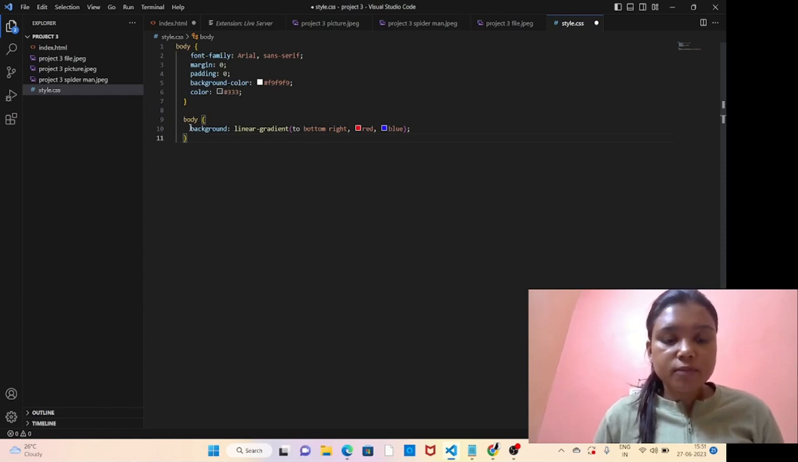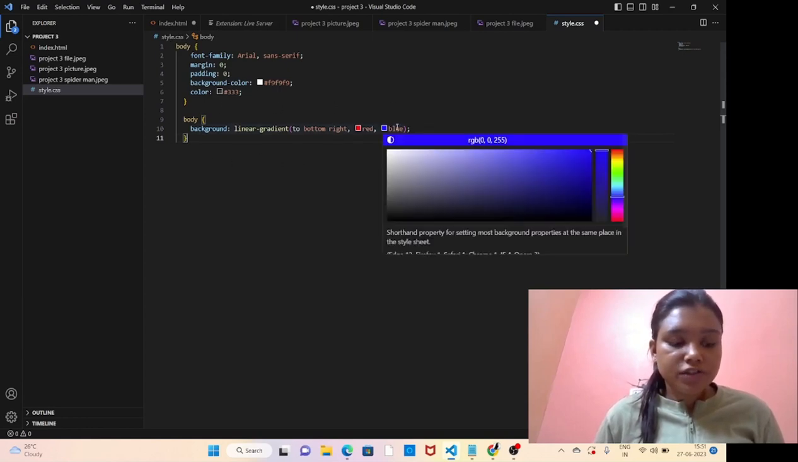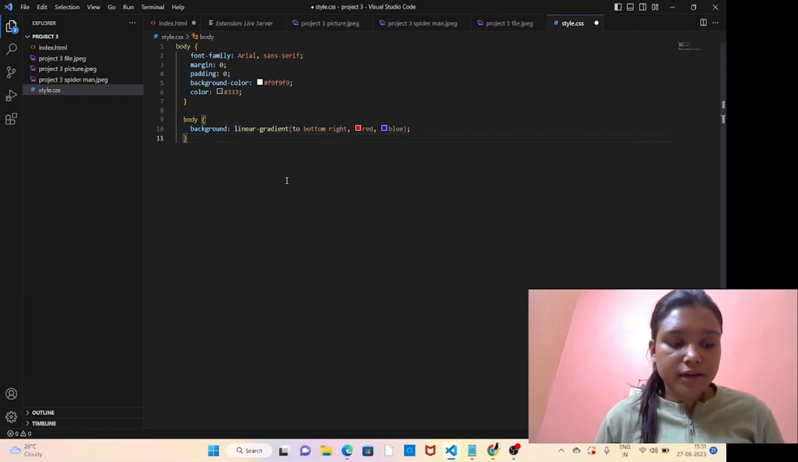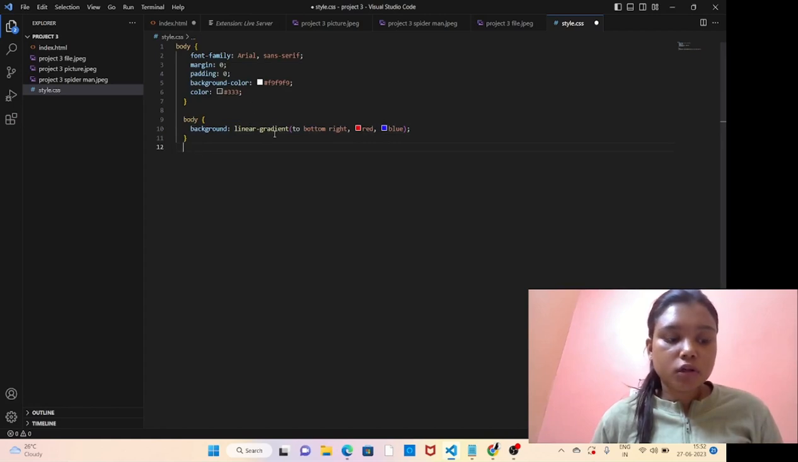So here is the second block. It overrides the previous background color we chose and applies a linear gradient background that starts from the top left corner with the color red and ends at the bottom right corner with the color blue. So it means red is set for the top left, and blue is set for the bottom right.